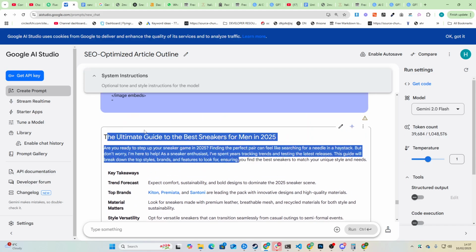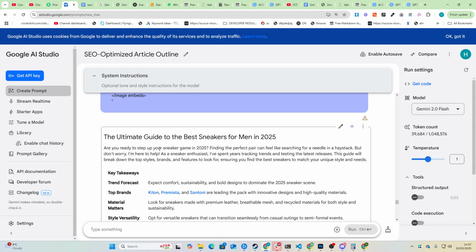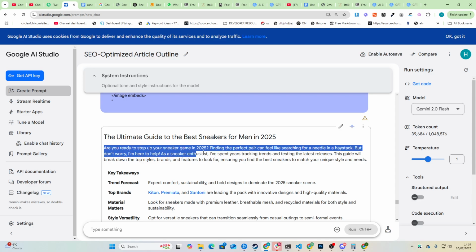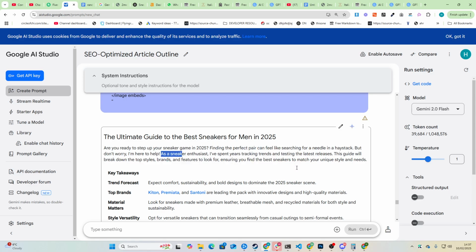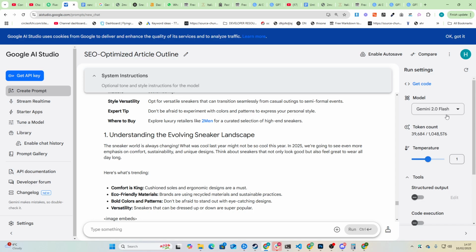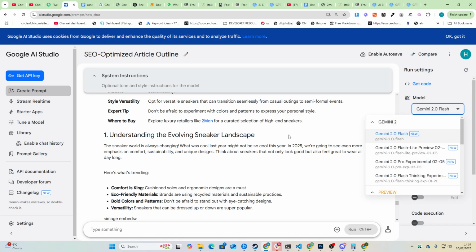So this will 100% be AI generated. You can just see it. Just read it. Are you ready to step up your sneaker game in 2025? That is the most AI generated sentence you will ever see. Finding the perfect pair can feel like searching for a needle in a haystack, but don't worry, I'm here to help. Yeah, I don't know. I think the other one was much better. Gemini 2.0 Flash doesn't seem as good.